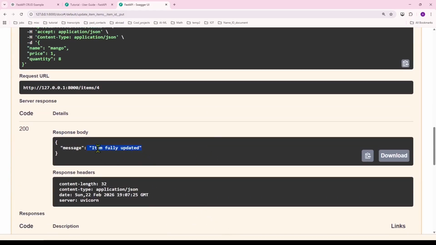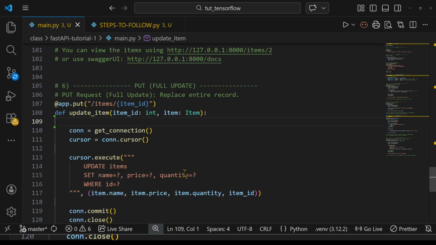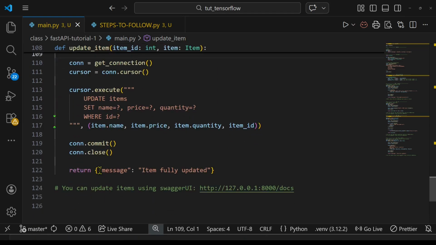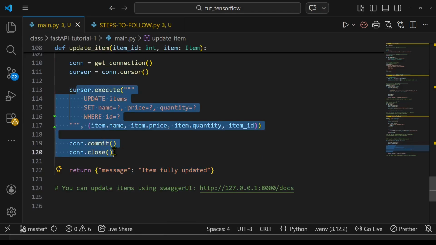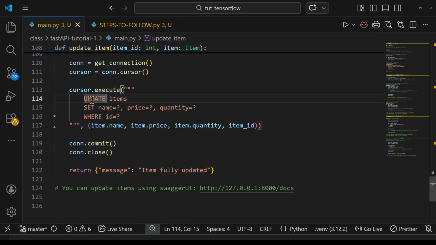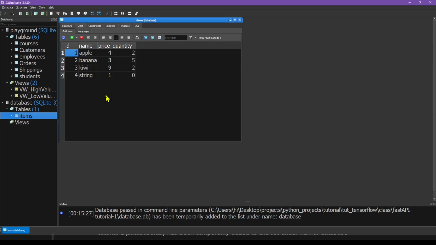All right, we got this message because the code right here returned this message, item fully updated. That tells me everything got executed successfully. So that means this item has been updated. Let's go verify. Come over here, refresh, and there you go. You can see 4, mango, 1, 8.